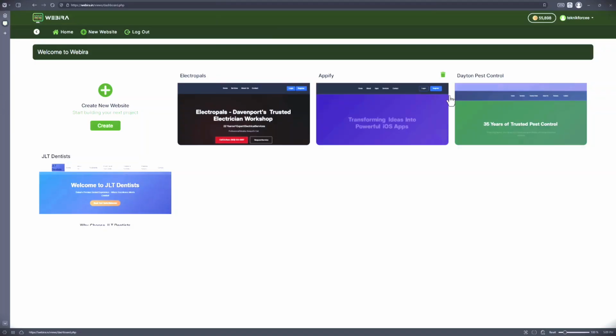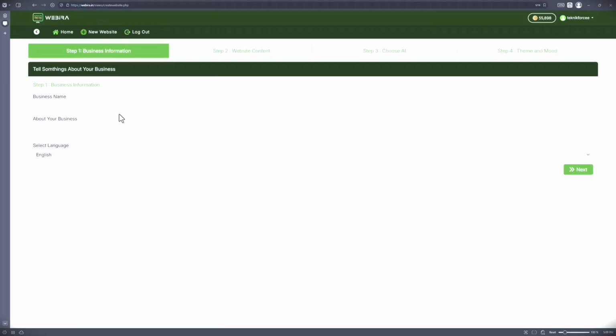So when you log in, this is the desktop, the dashboard where you will see all the projects that you've done earlier. And to make a new website, all you need to do is click on create new website and then just give it your website name and a little bit of description about your website.